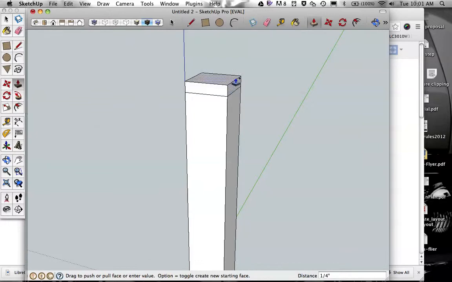Next, I want to pull the sides of the cap out a bit away from the post, so I'm going to turn the copy function back off by pressing Option, and then I'm going to select the surface and pull it out 1/8 of an inch, and I'm going to press return. I will then come over to the side of the post and simply double click.